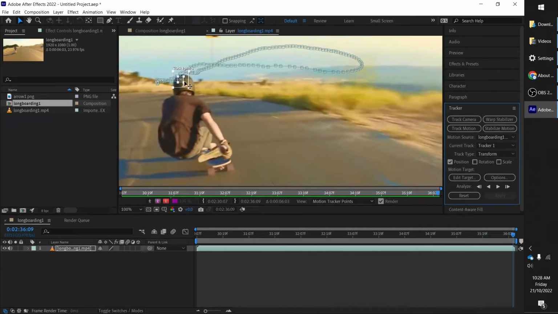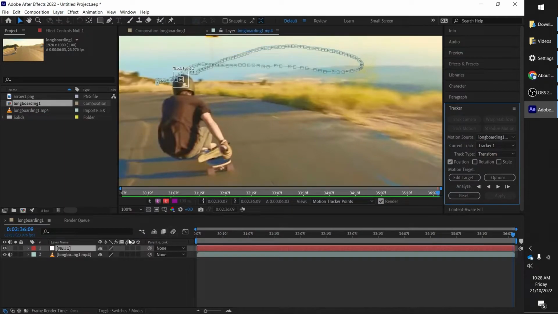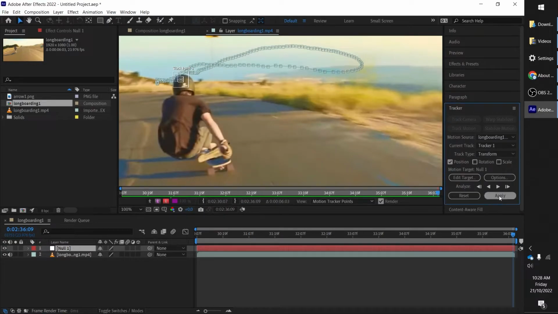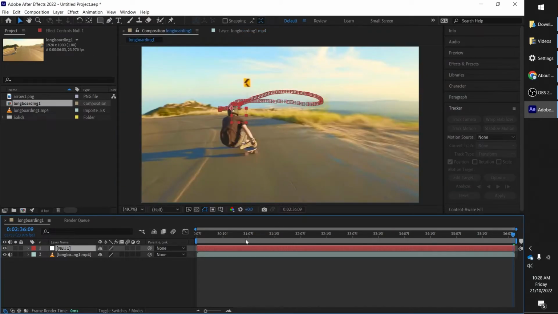So now what we need to do is apply that tracking to something. So what we're going to do is create a new null object, which will be like a placeholder. And hit Edit Target, and then choose the null object, and then choose Apply. This will allow the null object to move with that motion tracking that we've just done.